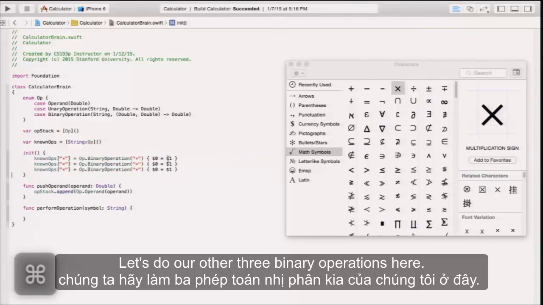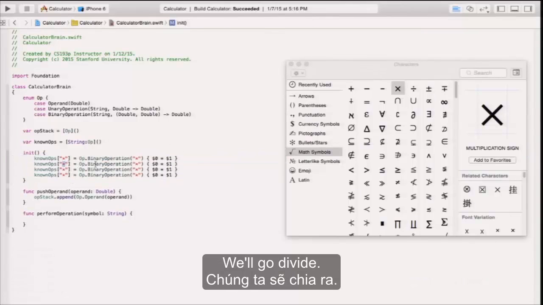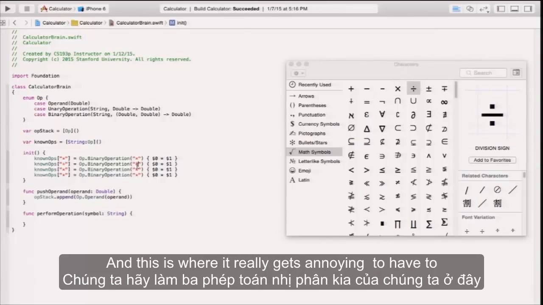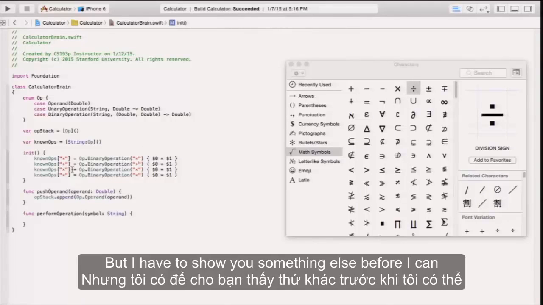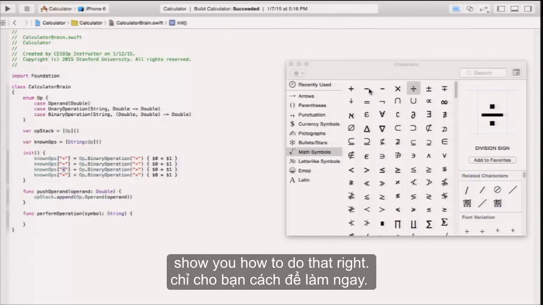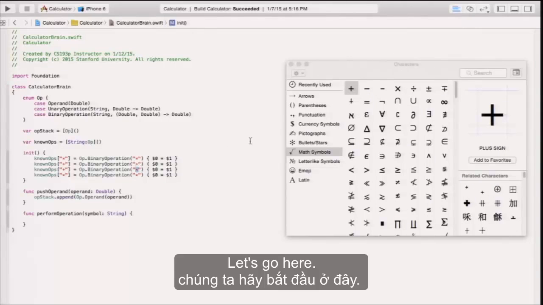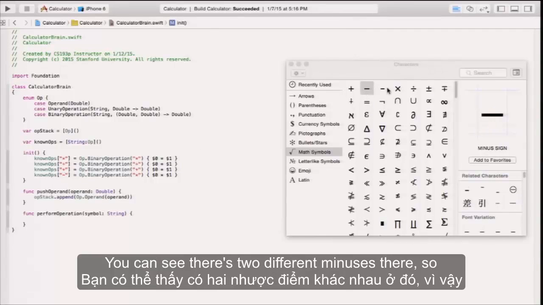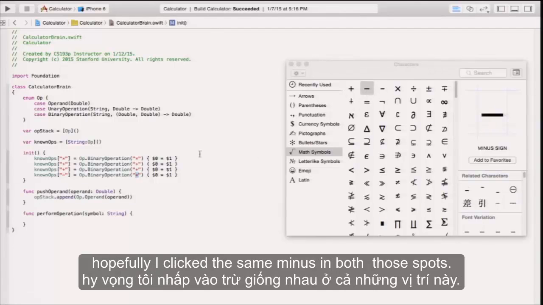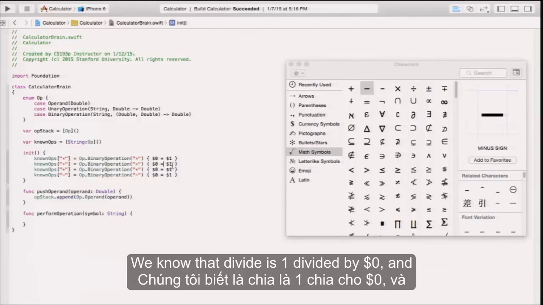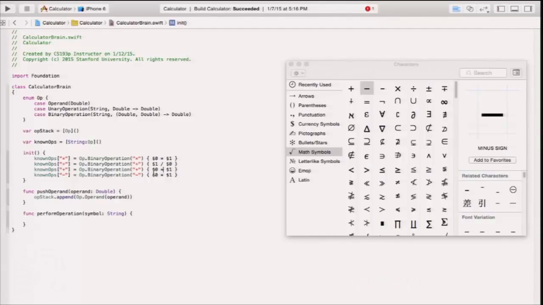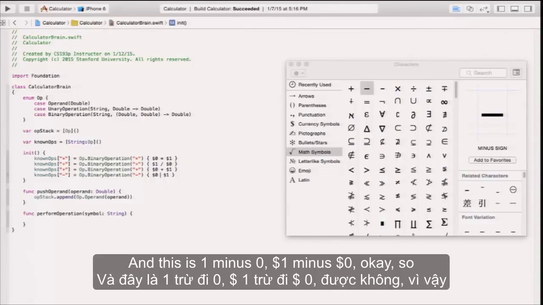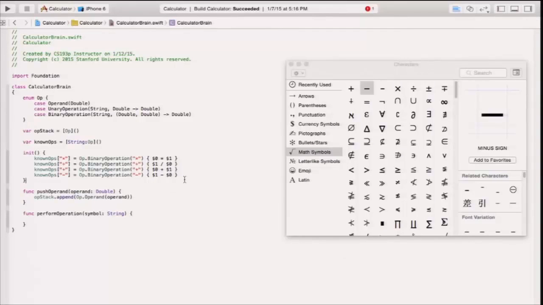Let's do our other 3 binary operations here. We'll go divide. And this is where it really gets annoying to have to type it twice, but I have to show you something else before I can show you how to do that right. Let's go here, and then we have minus. You can see there's 2 different minuses there, so hopefully I click the same minus in both those spots. And then we change these things. We know that divide is 1 divided by $0, and this is plus, and this is minus, $1 minus $0. Okay? So everyone cool here?